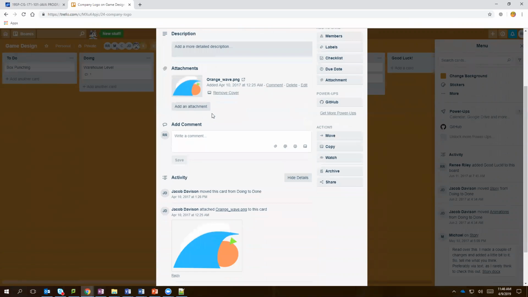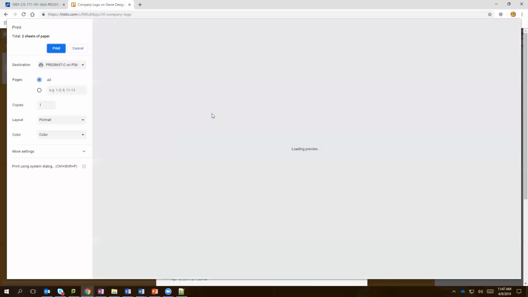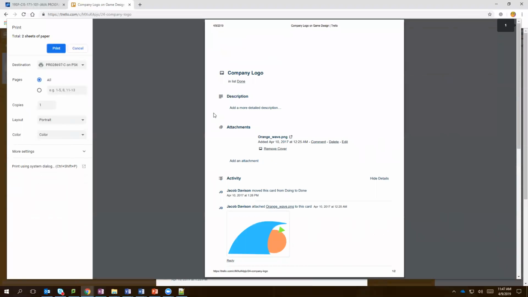That's one of the things I find that a lot of software leaves out. Right. How to get it to a printed page. Now this one, the individual card, Control P is not too bad. It's going to print that individual card pretty good. It's got the logo, the description, the attachments, all of that kind of stuff. So you could try printing it.